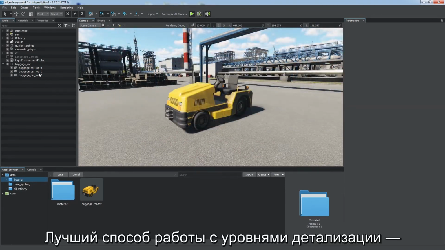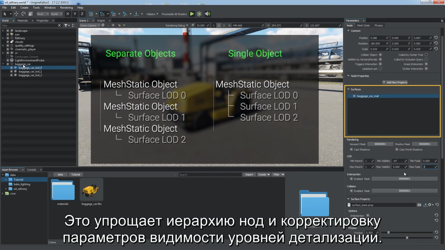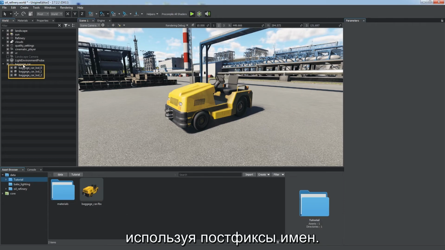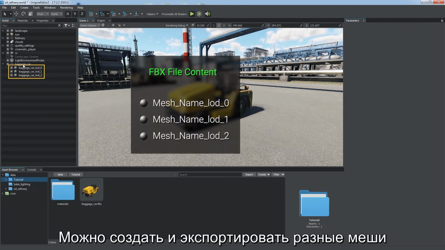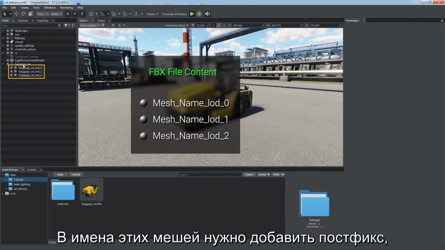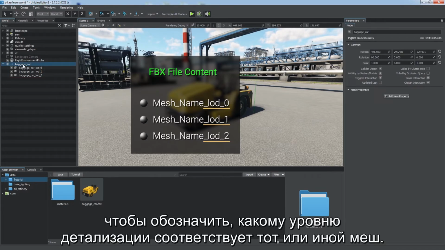The best way of handling LODs is to have them as separate surfaces of the object. This simplifies node hierarchy and makes LODs visibility adjustment easier. Unigine enables you to create LODs automatically based on name postfixes. You can create and export different meshes for different LODs of your model in a single FBX file. When naming these meshes, add a postfix to specify the LOD each mesh represents.